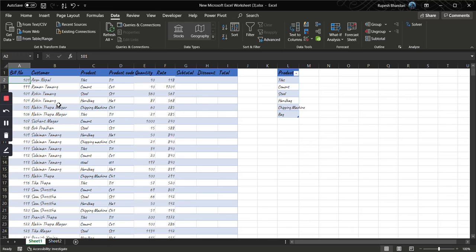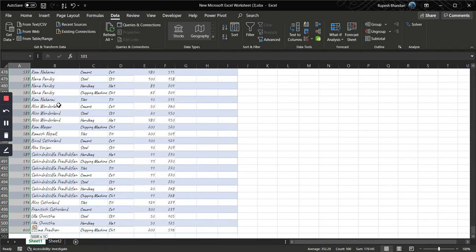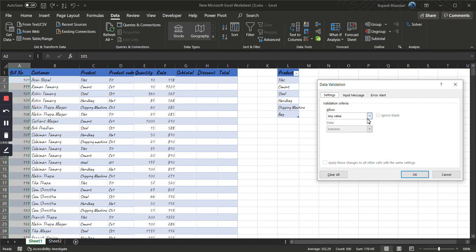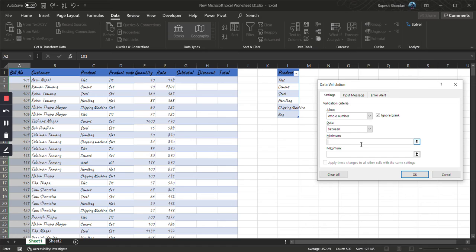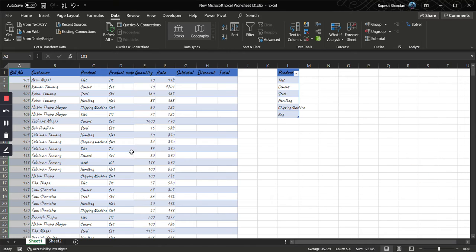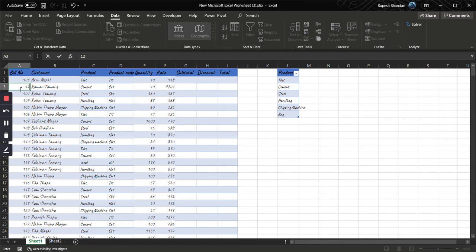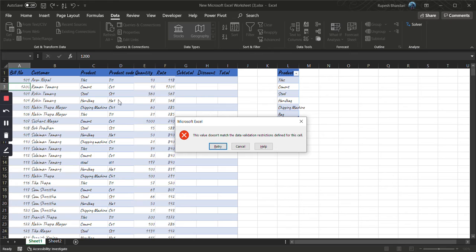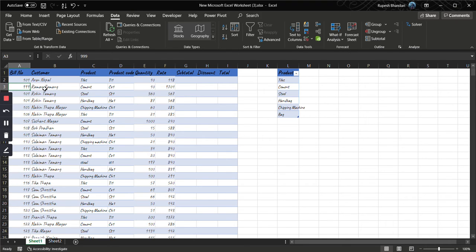in this case as well, what you can do for bill number is, let's select all the sales cells again, and then do a data validation, and you can say a whole number. In this case the minimum could be 101, your maximum could be 999. Now if you enter 1200, it won't accept. So that's how we basically do data validation in this kind of thing.